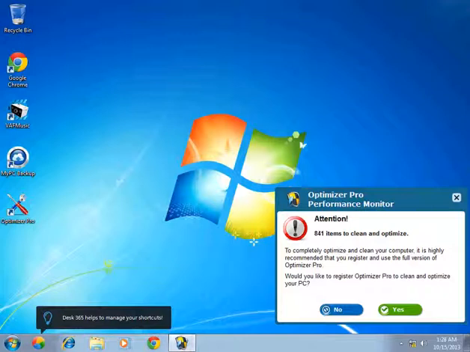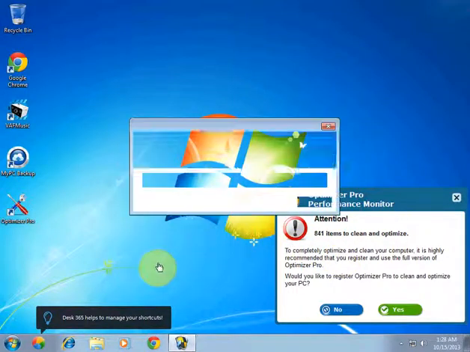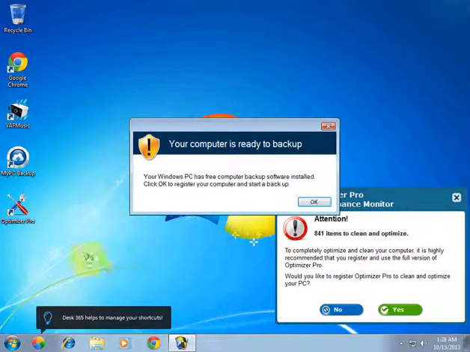So let's get started. We have a computer here that has been infected by the Optimizer Pro Performance Monitor, and you might have similar pop-ups on your own computer. It may not be the same as this one, but there might be other indications to show that you might possibly have spyware. So what we need to do first is get out of normal mode and boot into safe mode.